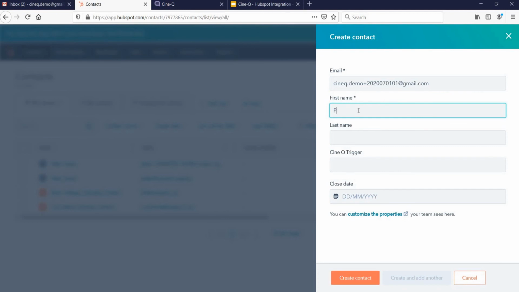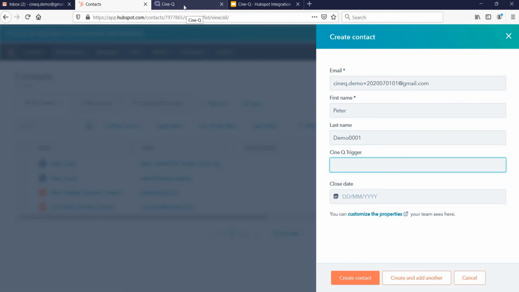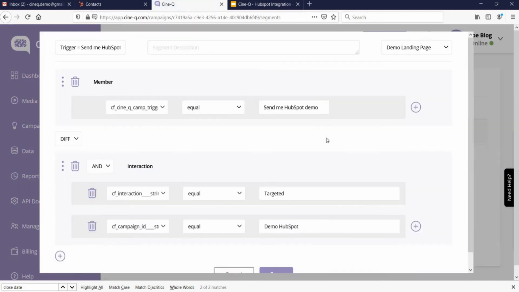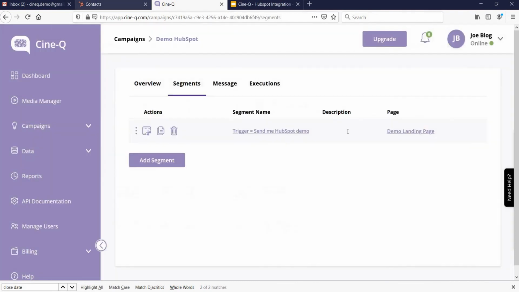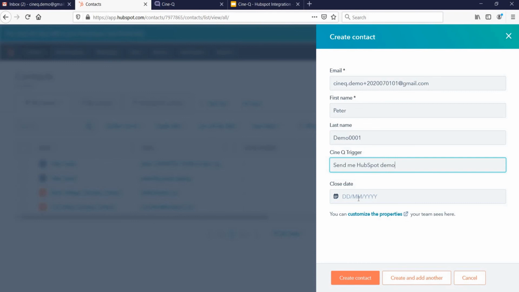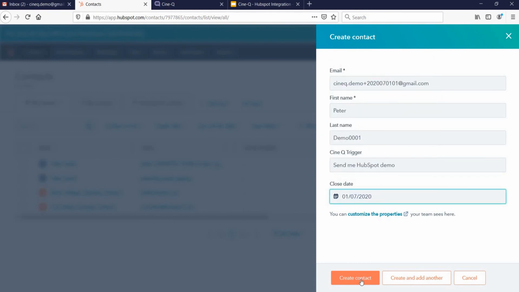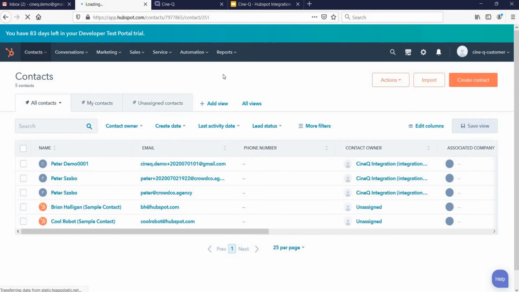Let's call this Peter demo 001, and the trigger, the Cine-Q trigger. Now this is very important that it has to match exactly what we have in the Cine-Q campaign. So we're just going to copy our selection criteria and paste it in here. And the close date, let's just make it on 1st of July and create contact.